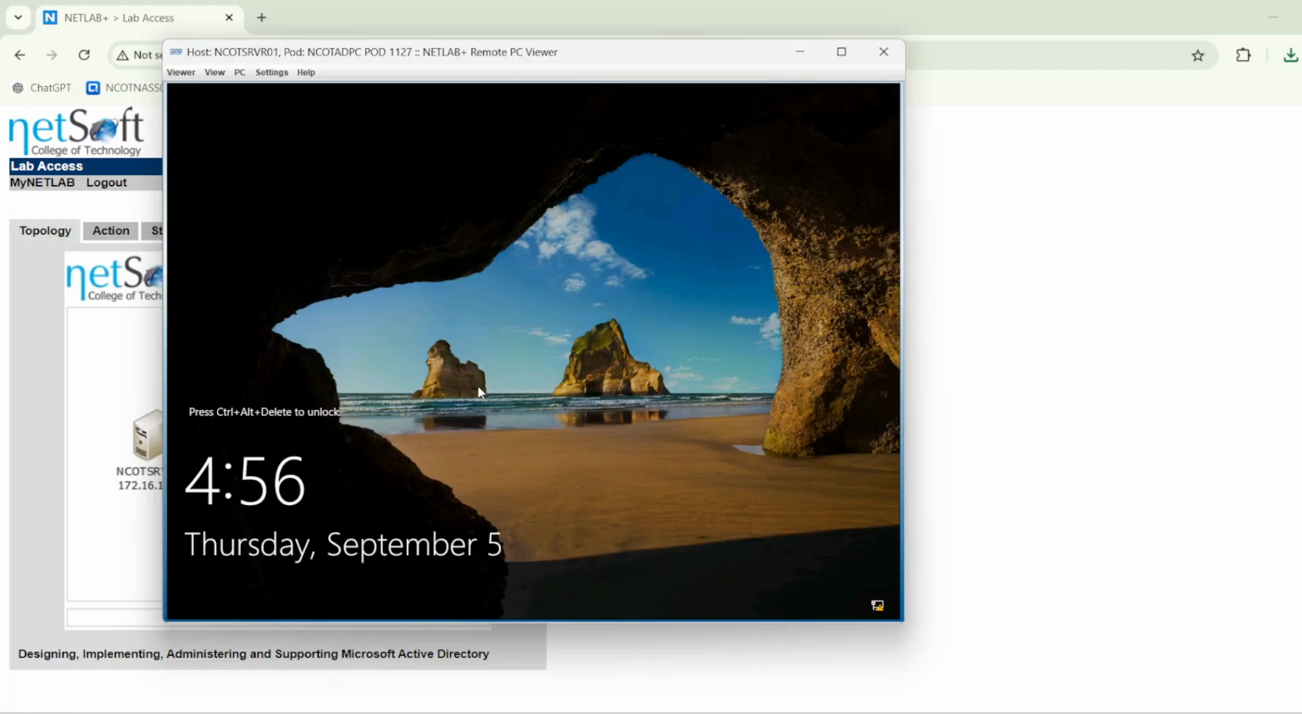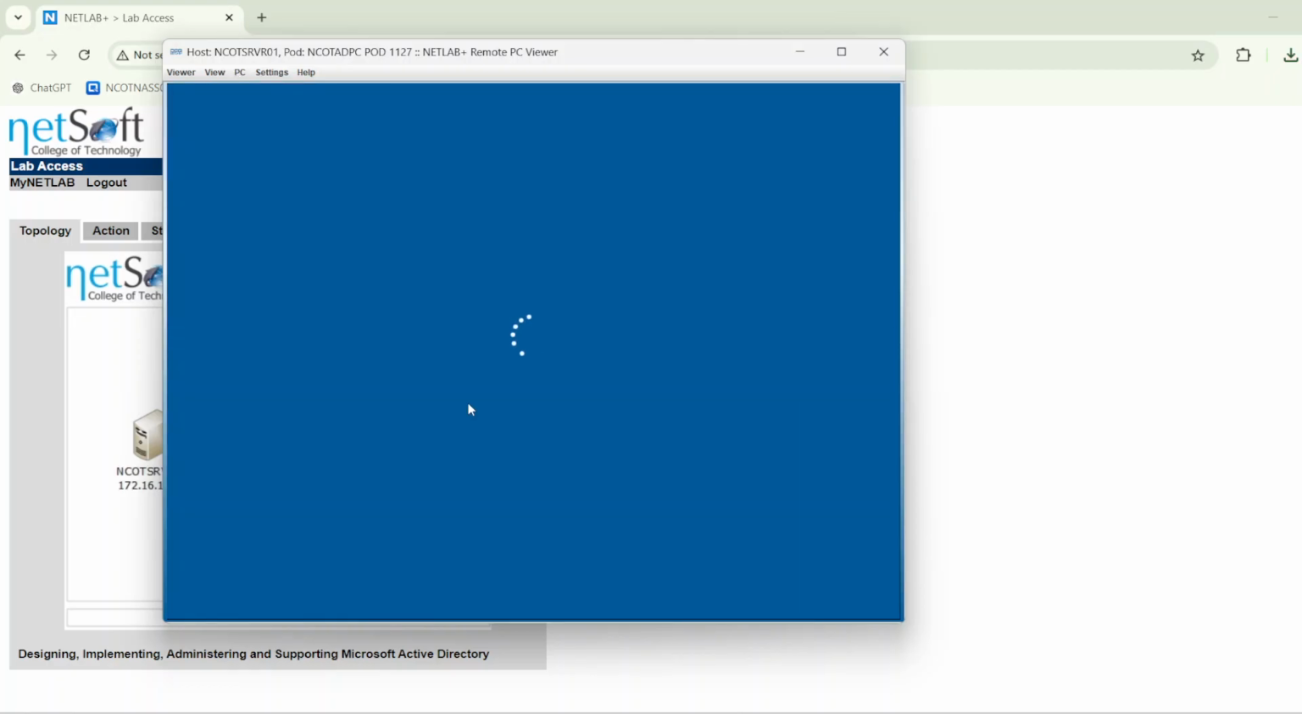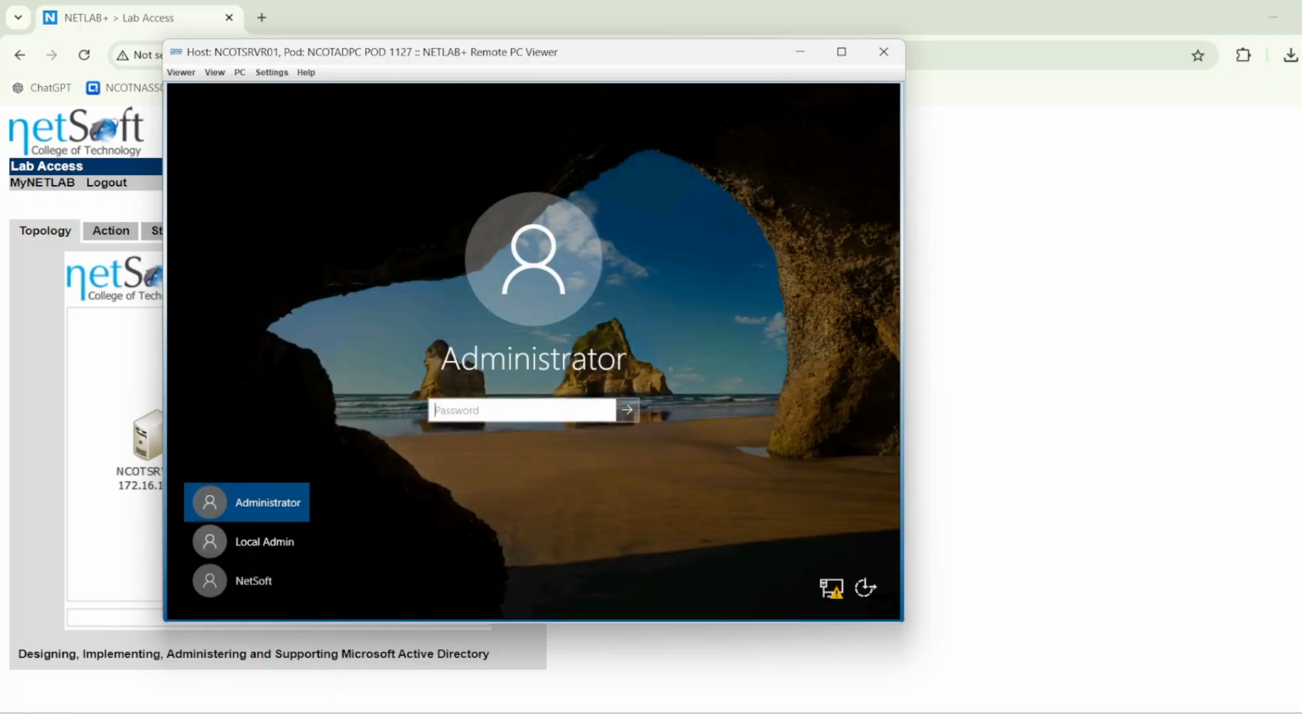Once you are connected to the virtual machine, to log in, to send Control Alt and Delete, click PC and click Send Control Alt Delete. You can log in with the password p@sswrd. And here you see I'm logging into the Windows server.